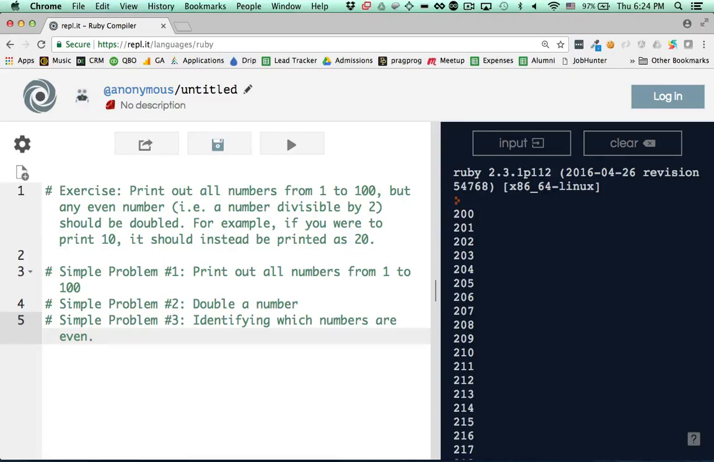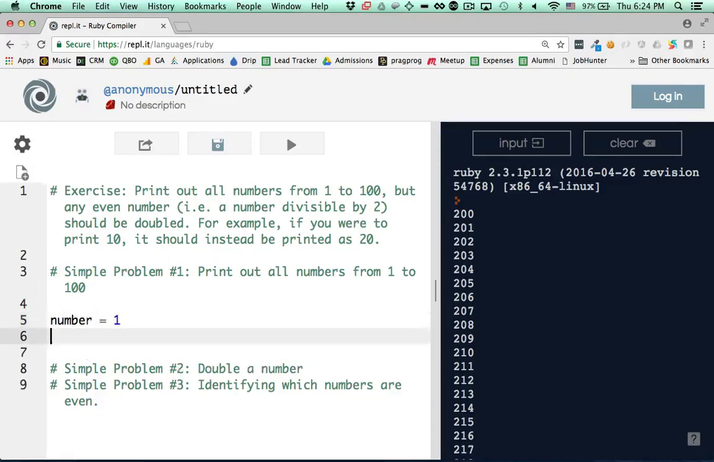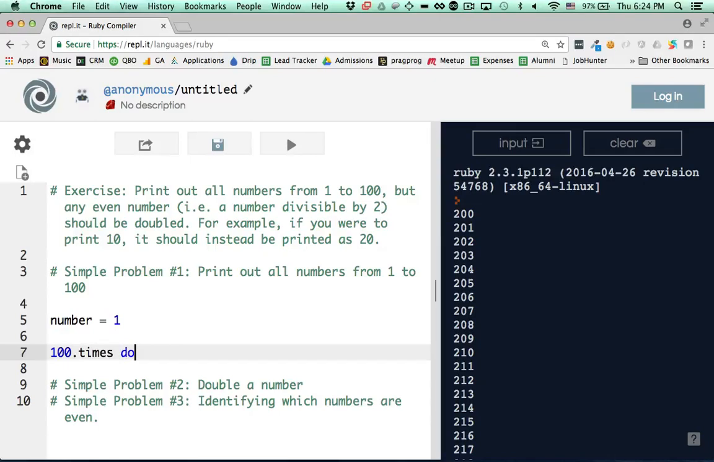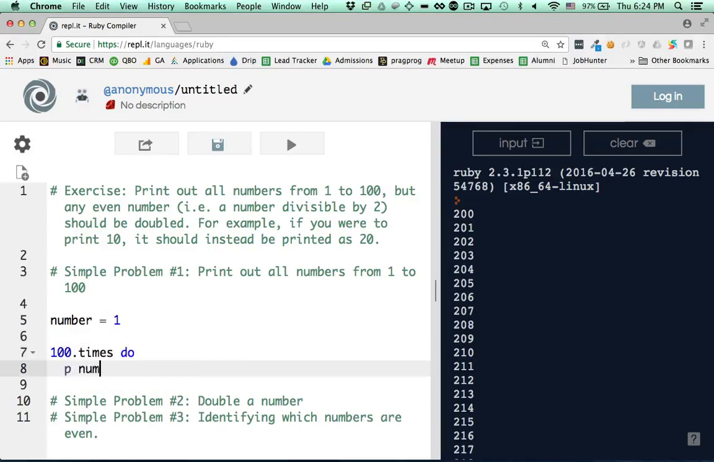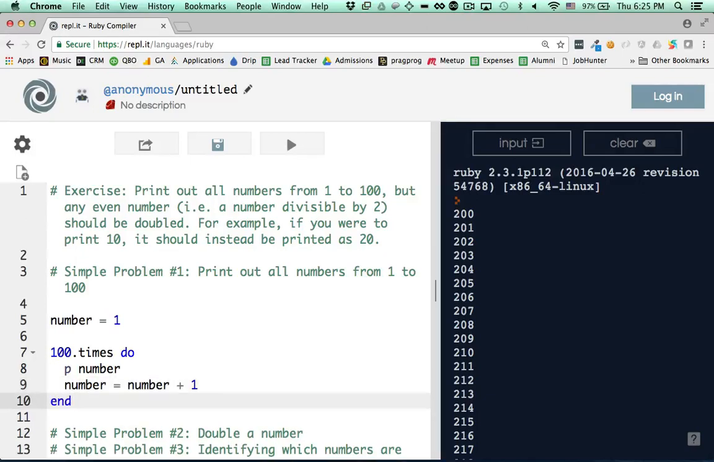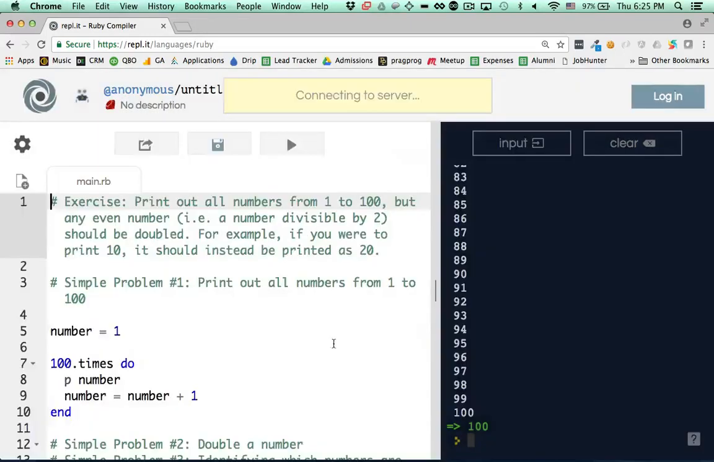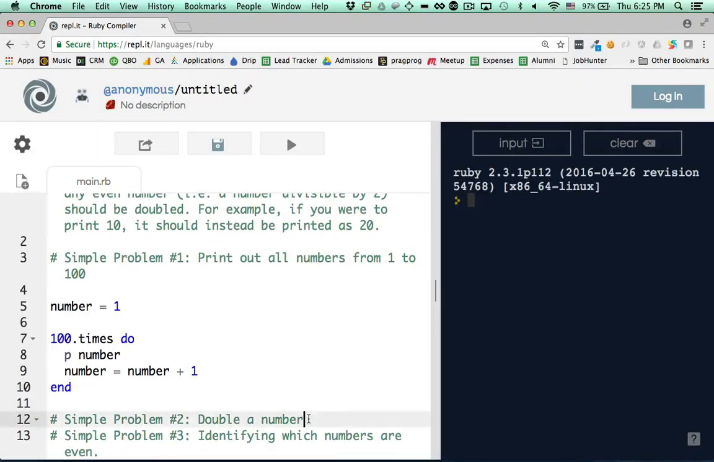So here's my solution for simple problem number 1. Number equals 1, 100 times do, print number, number equals number plus 1, end. We're all good with that one, right? Yeah. Okay. Cool. I'm going to now solve problem number 2.